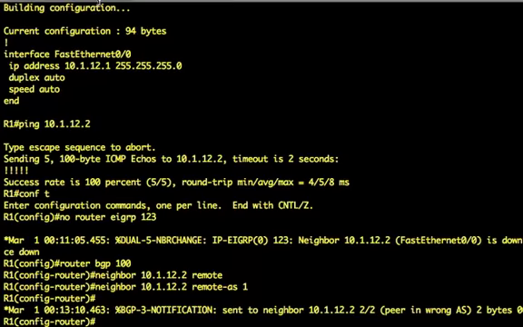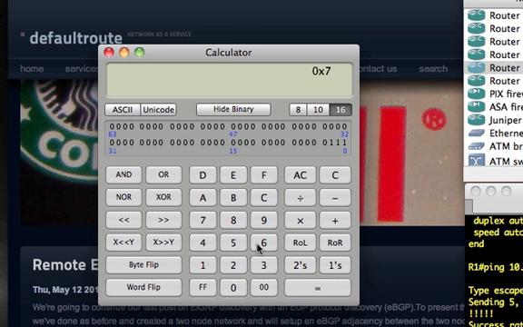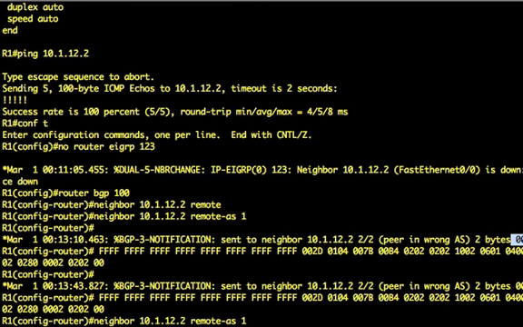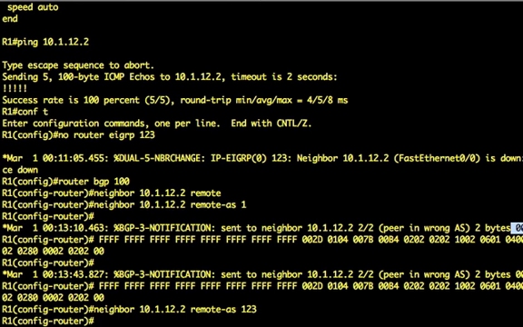So I'll just boot up this calculator here. It's a hex number, 007B. The 00 we don't need, just 7B. There's the hex, and there's the decimal, 123. So let's just reset that.